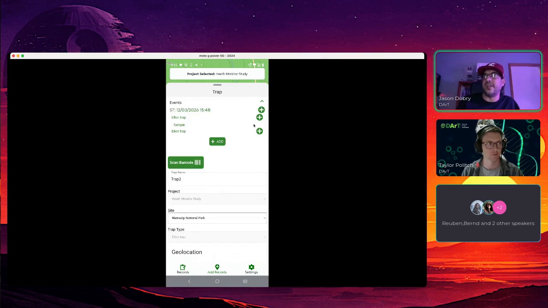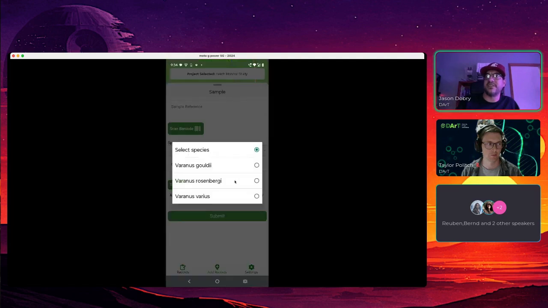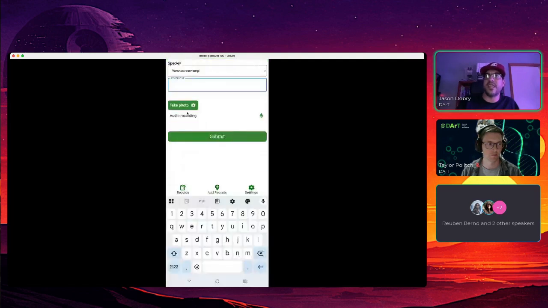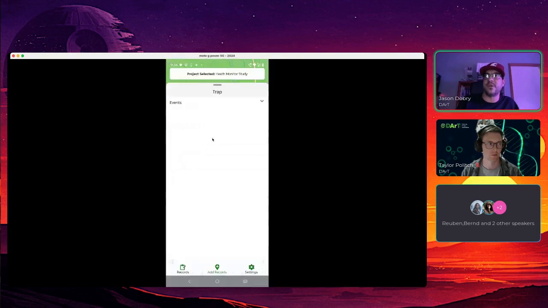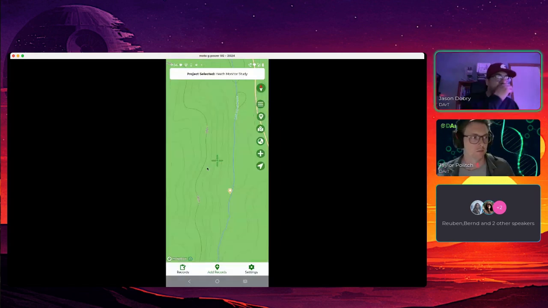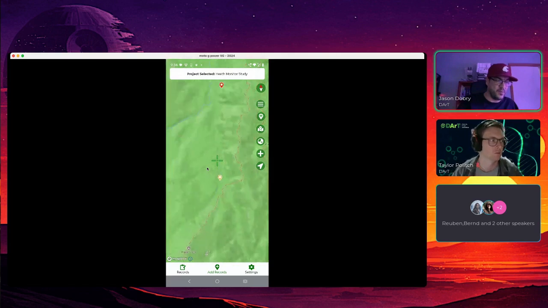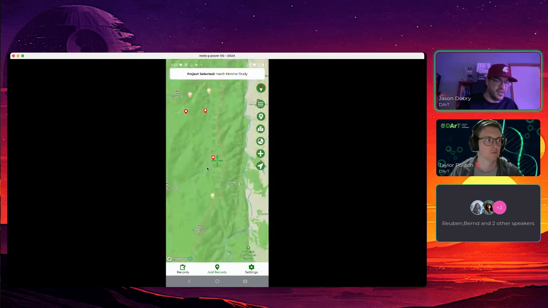Then we're going to add our sample. So we're going to scan our barcode on our collection tube, it's going to read it here, and then we're going to enter in the species. It's Veronica Rosenberg, and then any interesting comments that we want to make, then we're going to submit it. And then we're going to submit that record. And now we have collected a sample, and then we will continue to do that.